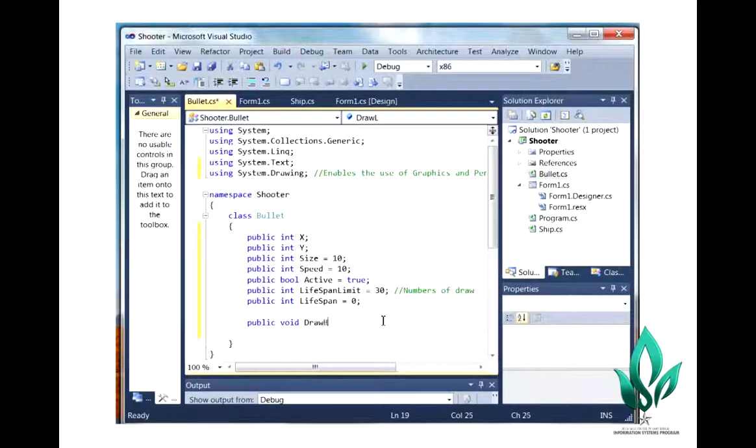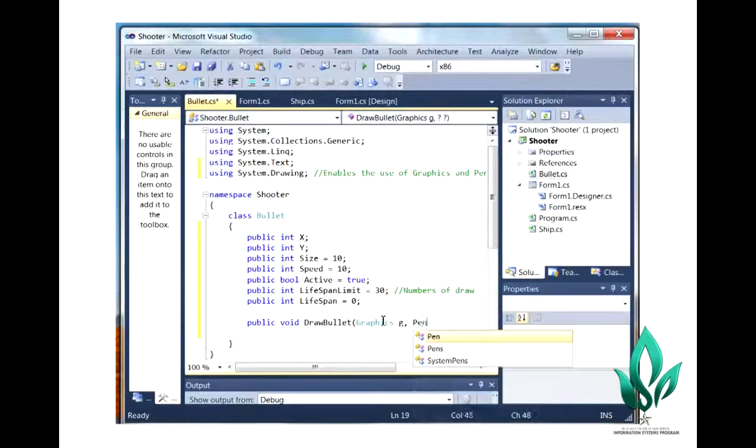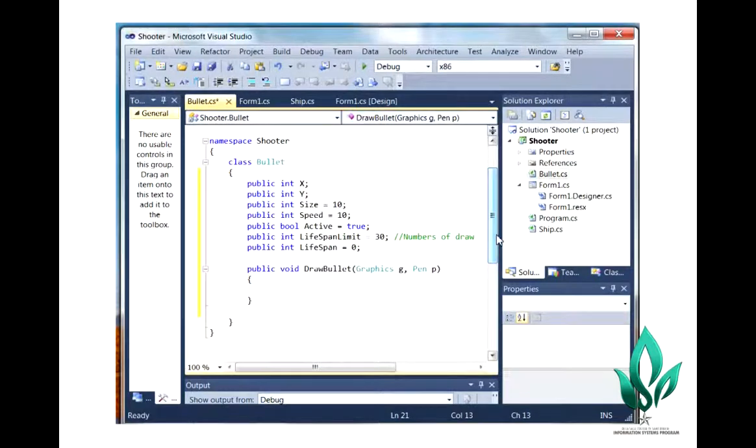So now let's try to draw. public void DrawBullet. Similar to the ship, I'm going to need a graphics object G and a pen P to draw with. And the idea is I can render the bullet for as long as lifespan has not exceeded the lifespan limit. So what I'm going to do is to write an if statement: if lifespan is less than or equal to the lifespan limit, then I can still draw the bullet.